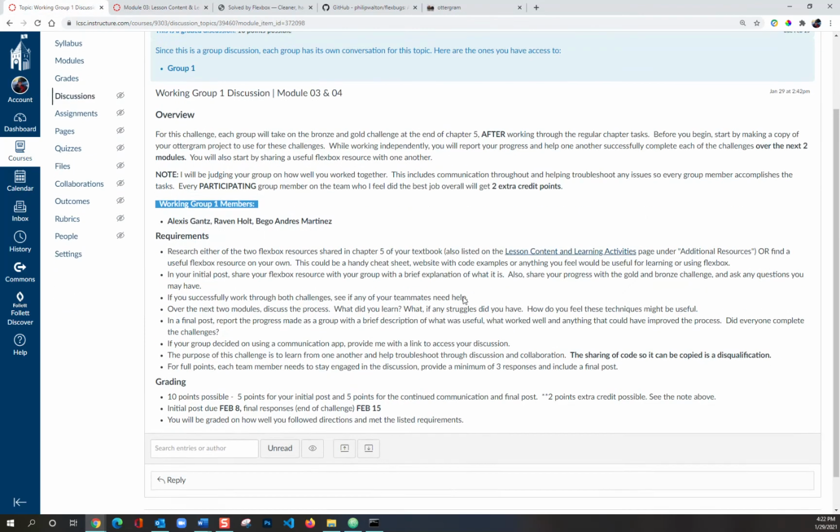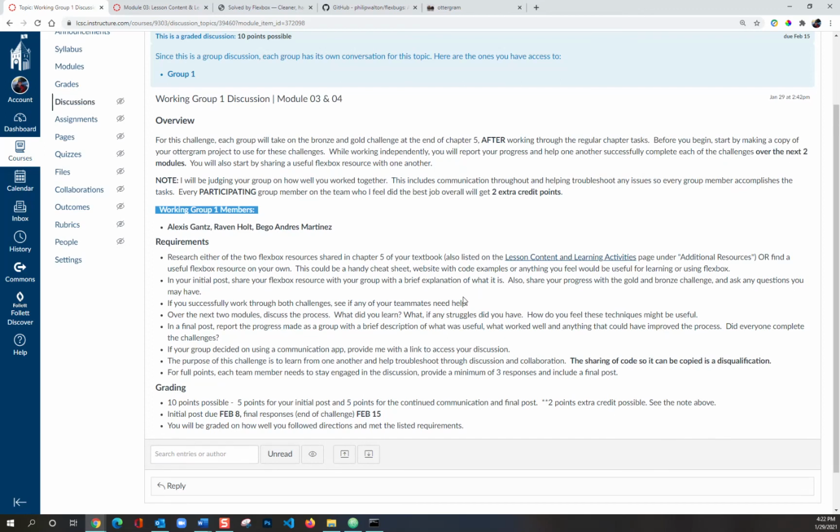Then the next part, which is really going to span over the next 2 modules, is that you're all going to tackle the bronze and the gold challenge at the end of chapter 5. All you're doing is using this discussion to communicate with your team members. You're going to report any issues that you encounter. If you have questions, you're going to ask your teammates, and the goal is that every single person in your group works through to completion. These are pretty small groups, so it shouldn't be too time consuming, but just help one another and talk through these.